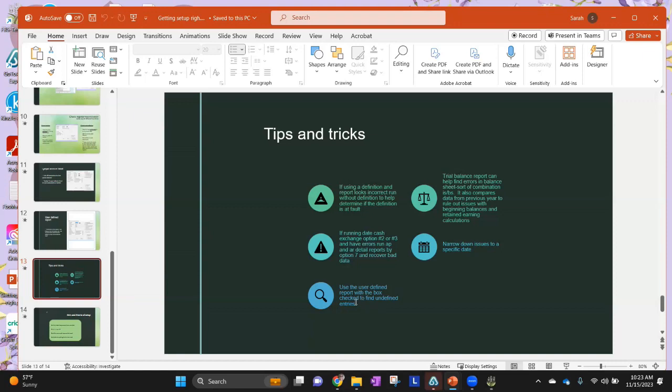If you're using the user defined report, you can use that box with the undefined entries, which we just went over. One report I didn't cover was a trial balance report, which I call a combination of the income statement and balance sheet. You can run that trial balance report to help find errors in your balance sheet. It also compares data from previous years to see if there's an issue with beginning balances, rollover or retained earnings. And if you're looking for an error, sometimes you just have to narrow it down to a specific date and look at the entries on that date.